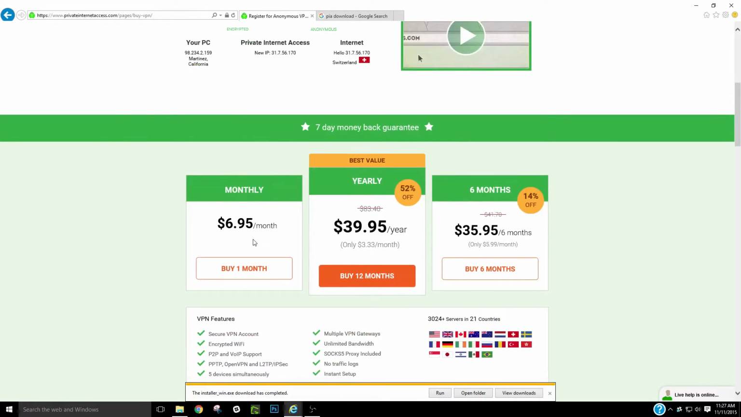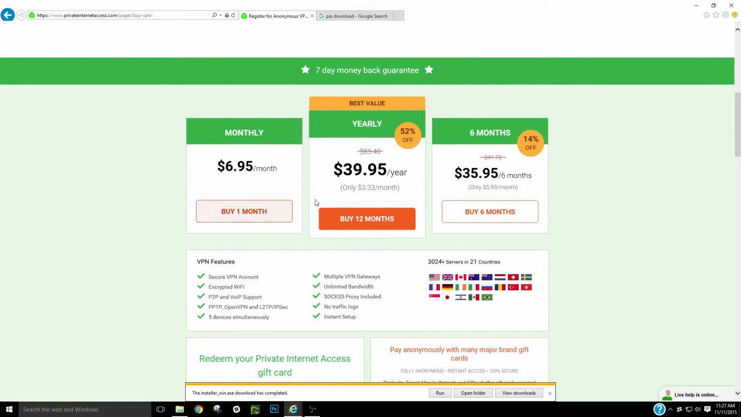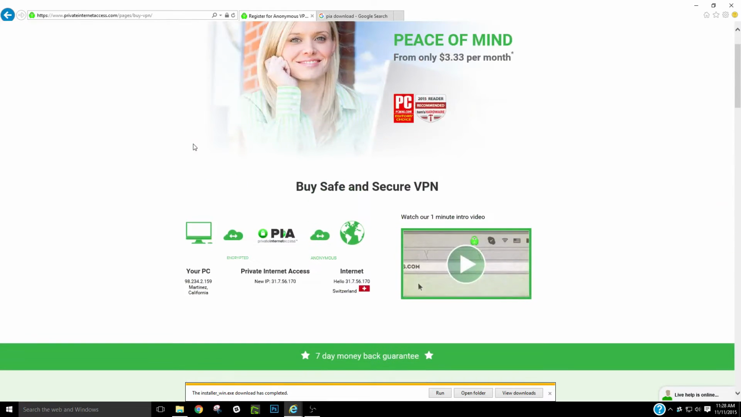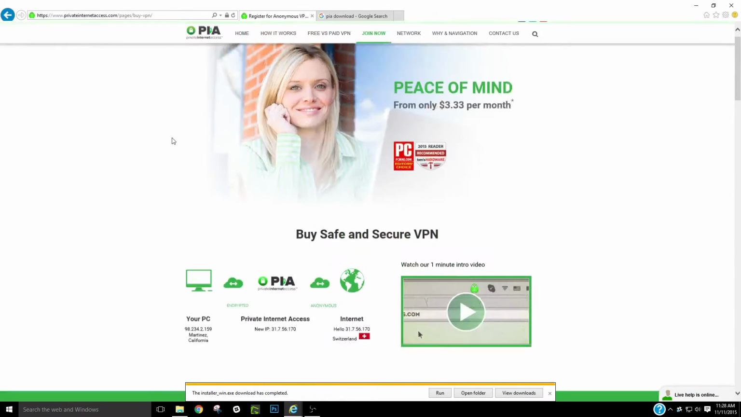You're going to want to choose what kind of subscription you want here. So you could either do the monthly or a longer commitment at a year. Once you do that, you're going to get an email. This email is going to give you your login information and some directions on where to get the download.